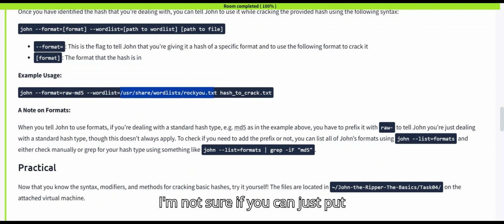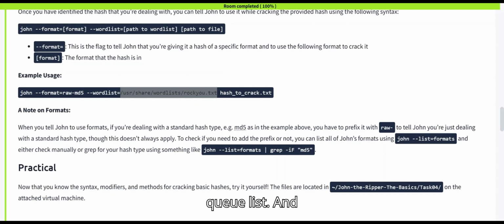I'm not sure if you can just put, actually it's the path to the word list. So we are just going to, it's not actually the word list, but the path to it. So this is the path to the rockyou list. And then now what is the file we're trying to crack? It's hash2.txt. Then we do that. Kangaroo is the password. Here it is.